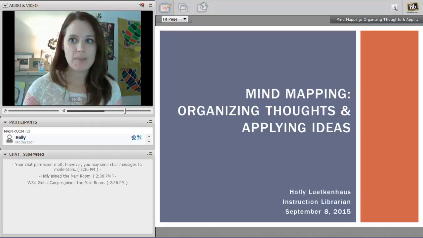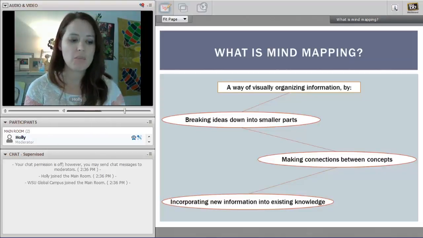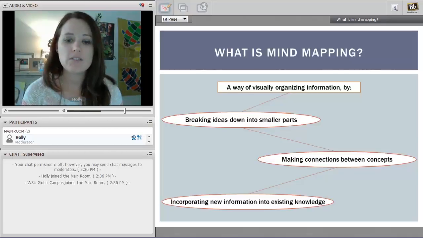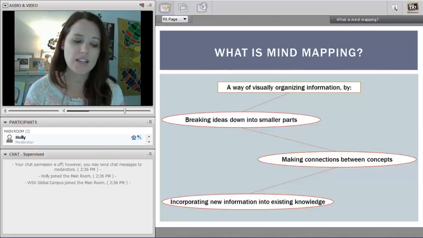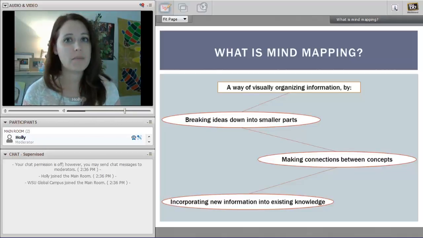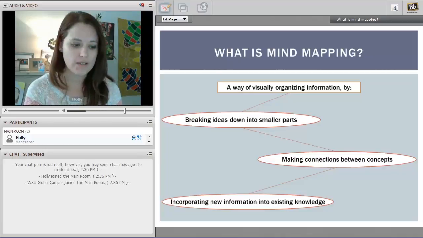So what is mind mapping? It is a process by which you can visually organize information, and it's used in a variety of contexts. It's really helpful to learn how to master a topic or to break your information up into smaller parts, breaking a large topic down into smaller pieces. It can help you make connections between different ideas, and it's a way of incorporating new information into your existing knowledge. It's often used in teaching and studying for students to learn to master new content, but it can also be helpful, I believe, in researching as a way to help you learn to approach research from a different perspective and to critically examine a topic before you even get started with finding things like scholarly sources or other types of secondary sources of information.